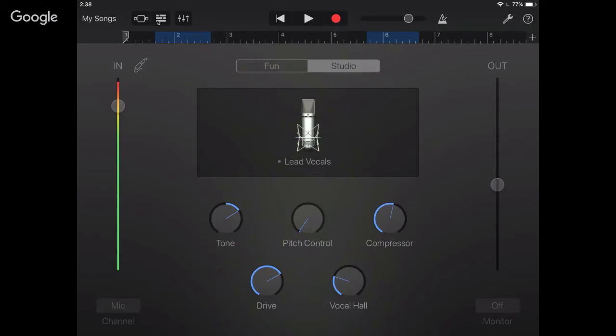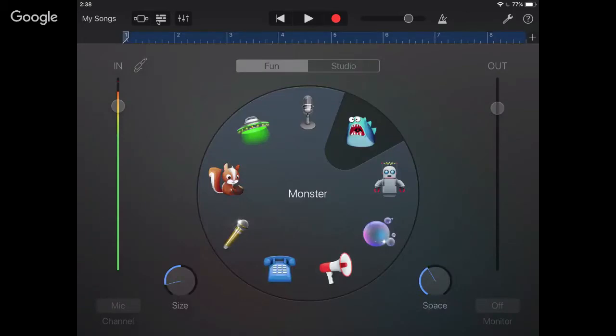Now, once you've recorded, you can access this other tab in the same screen, the fun tab as opposed to the studio tab. This is where you can access some effects. So there's the monster effect, which makes your voice go really deep. There's the chipmunk one, which obviously makes your voice go high. That gold microphone next to the chipmunk there is an auto-tune option. So you can add auto-tune if you want to. And you can see the other things there on the screen.